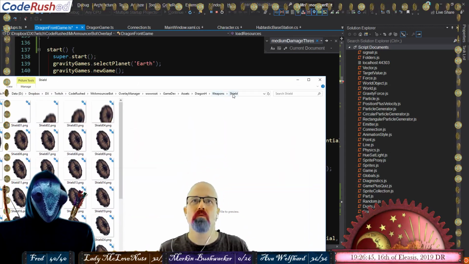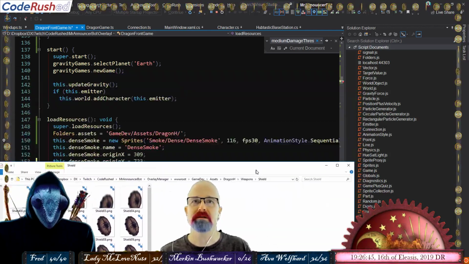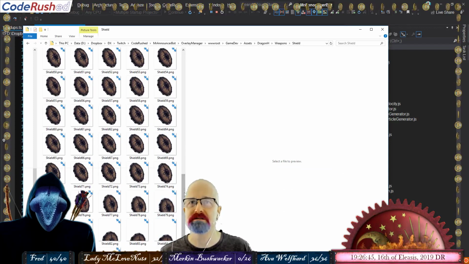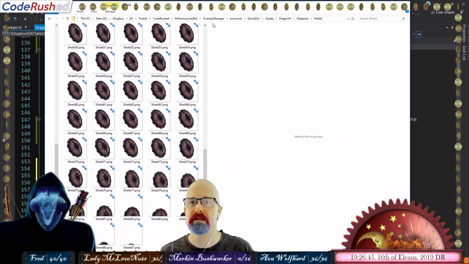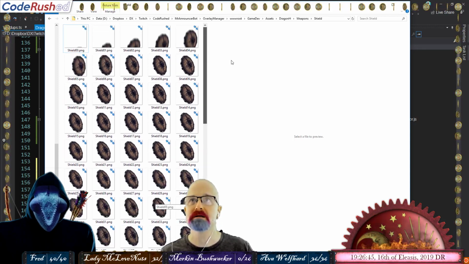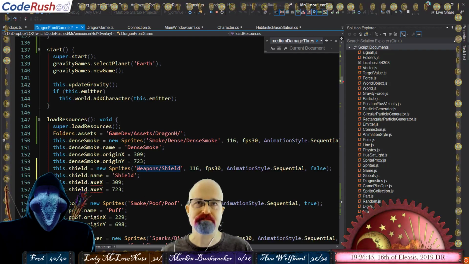Right there, weapons shield. So that's where we're going to load it from. We need to know how many frames of animation it is. Let's raise that up a bit. That's 87, so it's one more than that. It's 88 because we start with 0. So it's got 88 frames of animation.